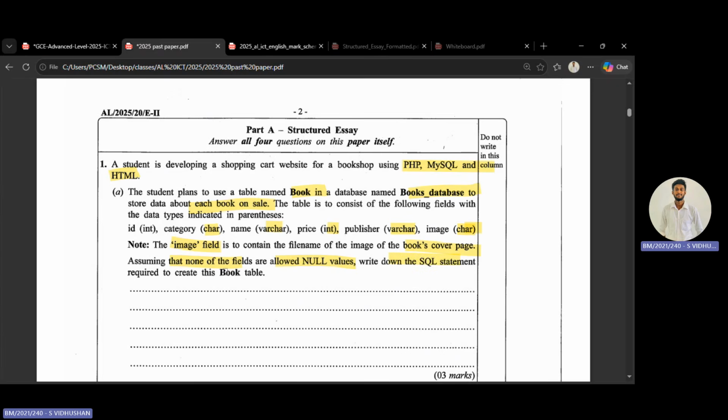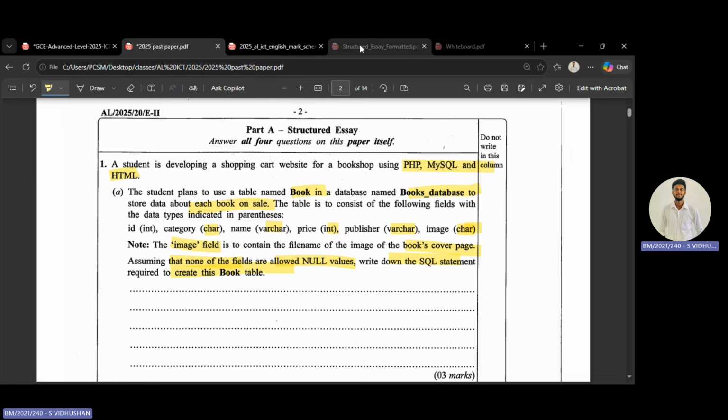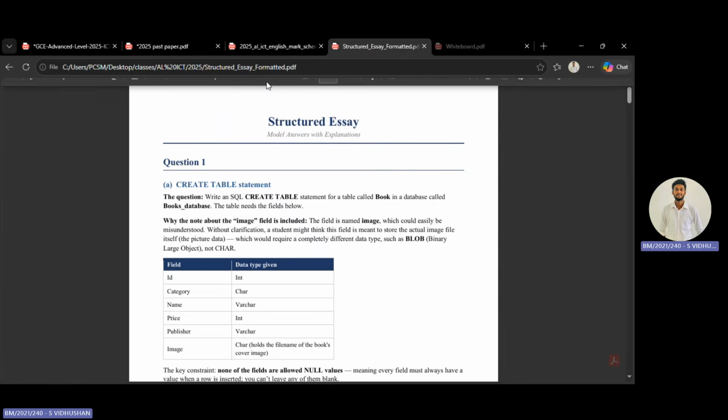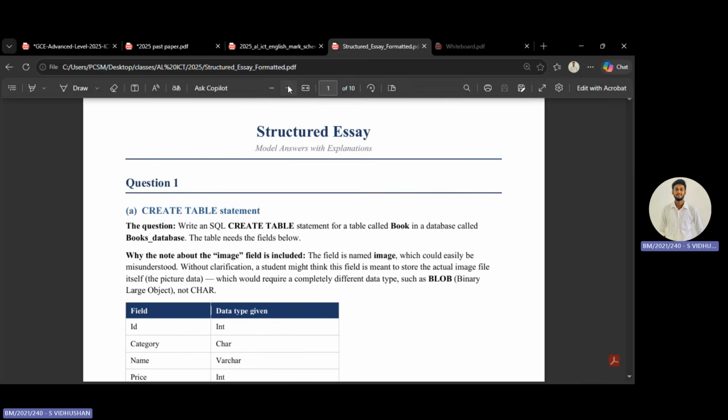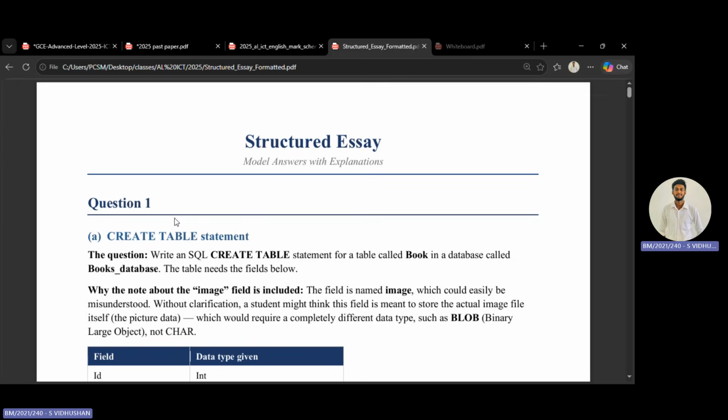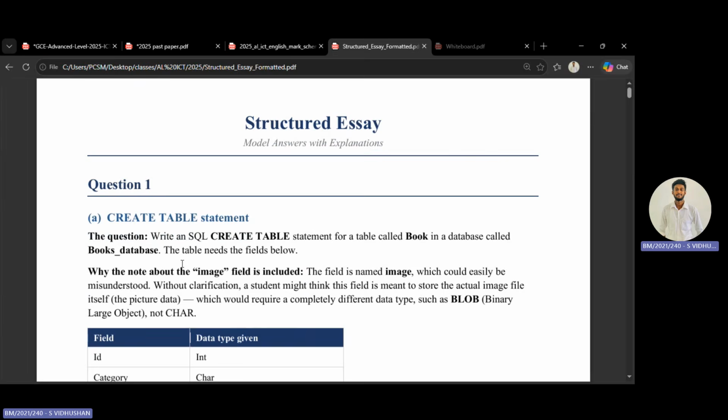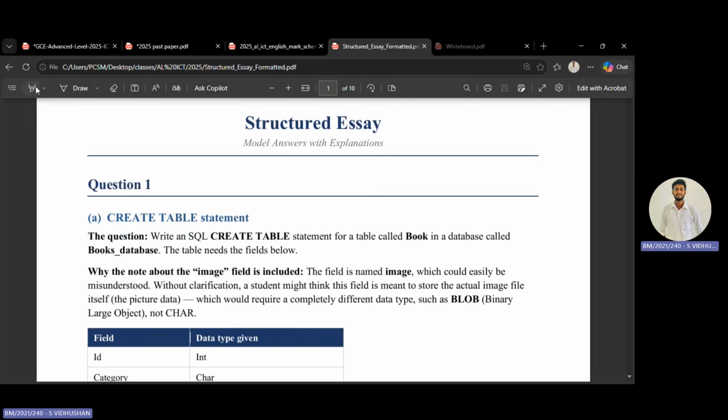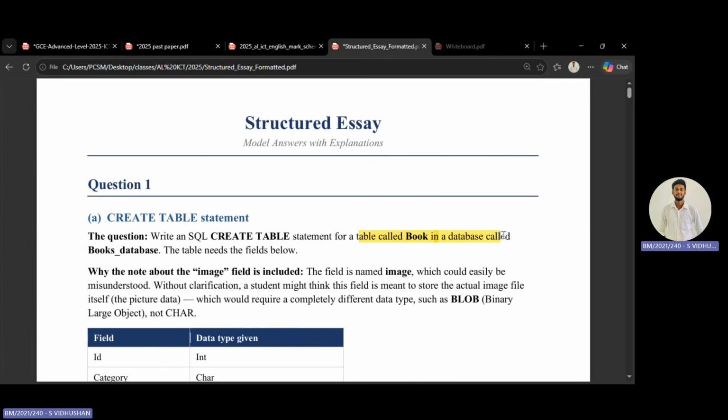Write down the SQL statement required to create this book table. So it's very easy. Let me go in depth. If you look into the question, it asks you to write an SQL statement to create a table called book in a database called books database. So the database is books database, and you want to write the statement for a table called book.